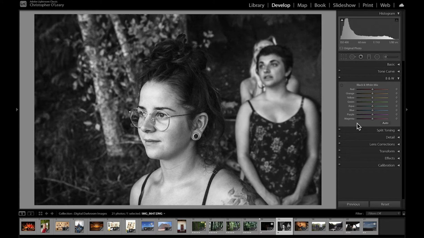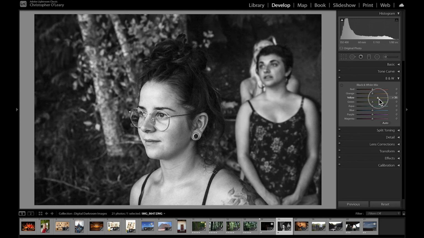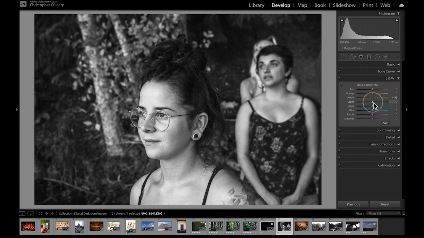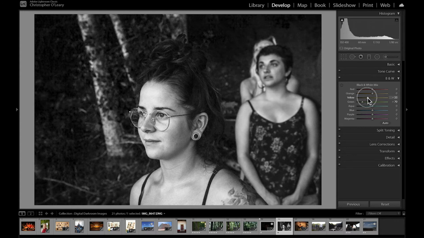So we know that the trees in the background are going to have a lot of greens and yellows. So I can lighten the background effectively by controlling those conversions into black and white. So the yellows bring it up a bit, the greens bring it up a bit. Or if I want those colors to translate more darkly, I can bring them down.